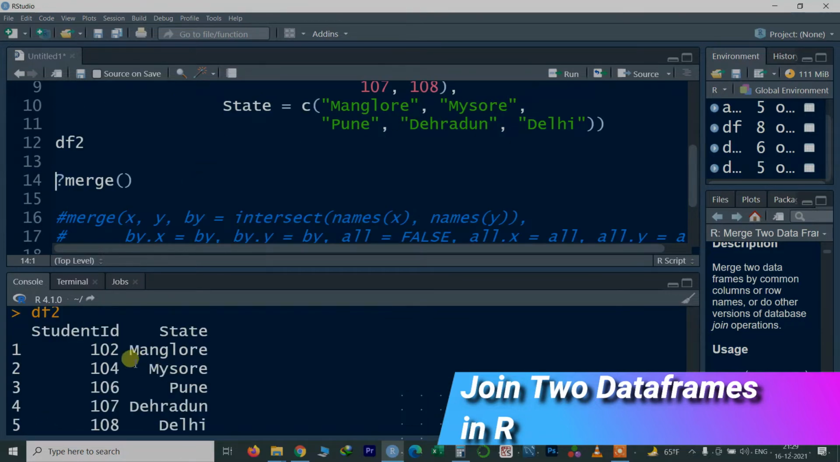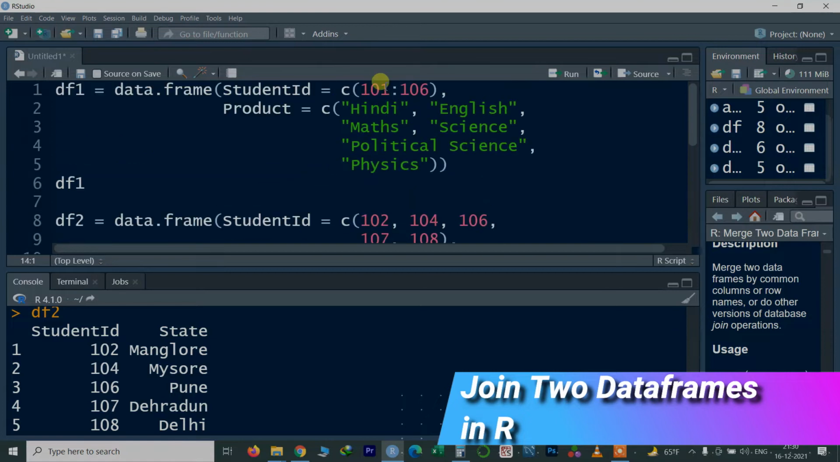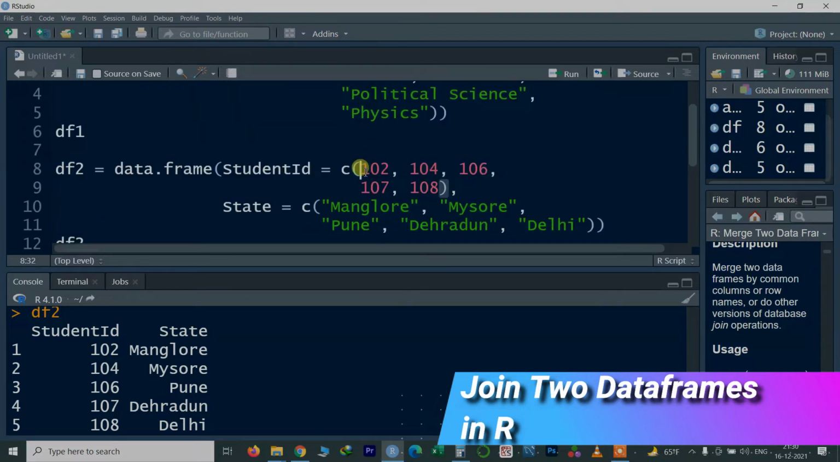This is the output of the data frame, but make sure that in data frame 1 and data frame 2 there is a common student id. We will join these two data frames based on this student id. In the first data frame, student id goes from 101 to 106, and in the second data frame it is random, not continuous. For example, 103 is missing. So in this scenario we have to join these two data frames.